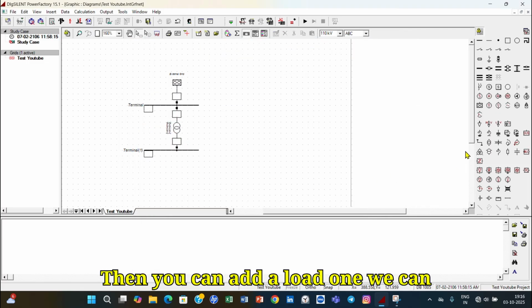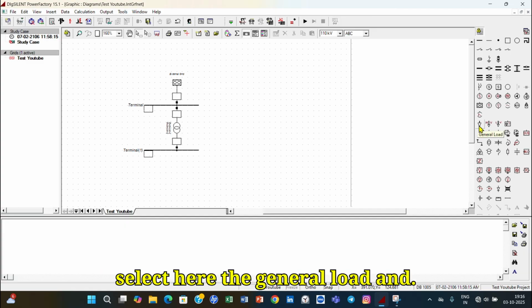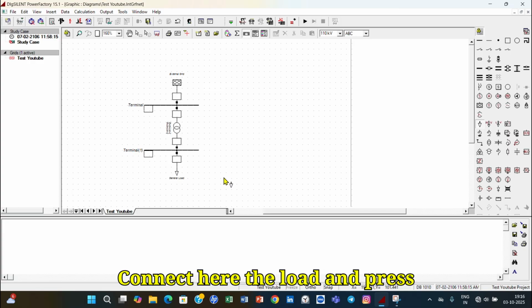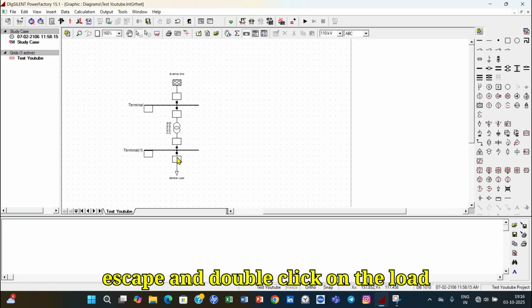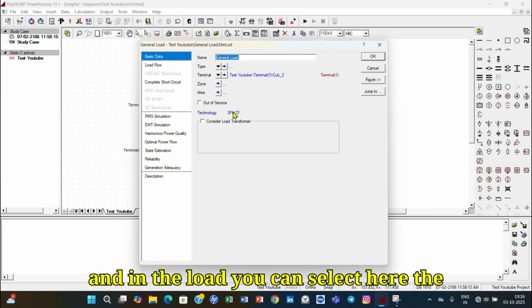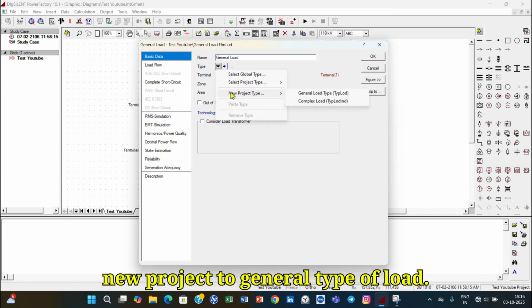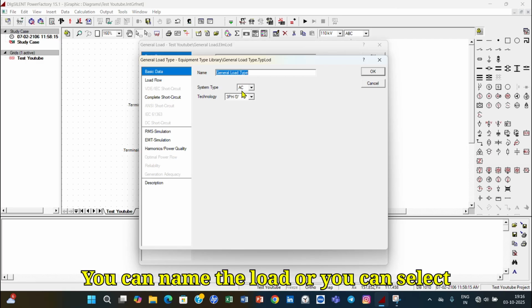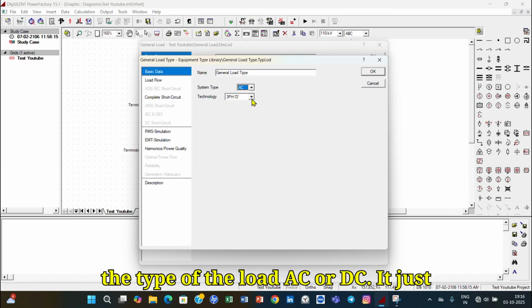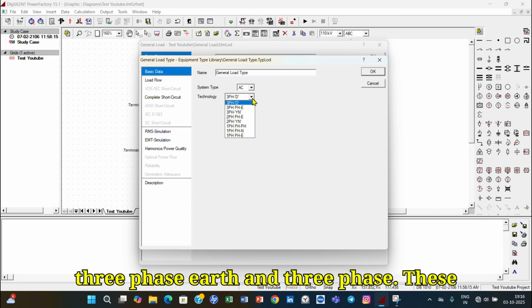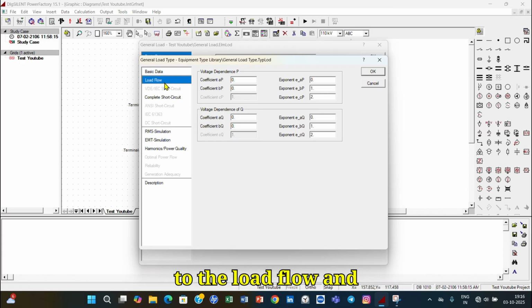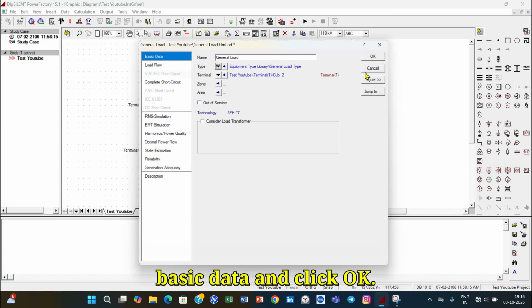Then you can add a load. We can select here the general load and connect here the load, and press escape and double click on the load, and in the load you can select here the new project to general type of load. You can name the load, or you can select the type of the load, AC or DC. It's just three-phase earth and three-phase. These are different types of loads. You can go to the load flow and basic data and click OK.